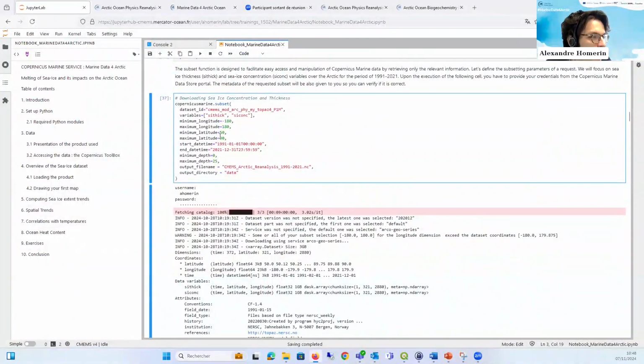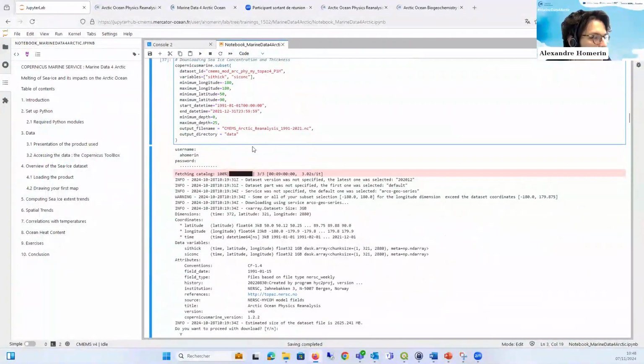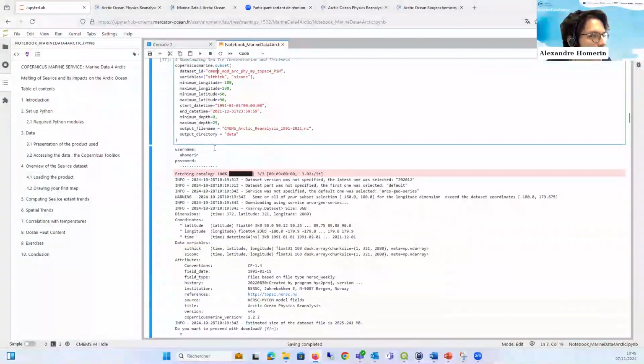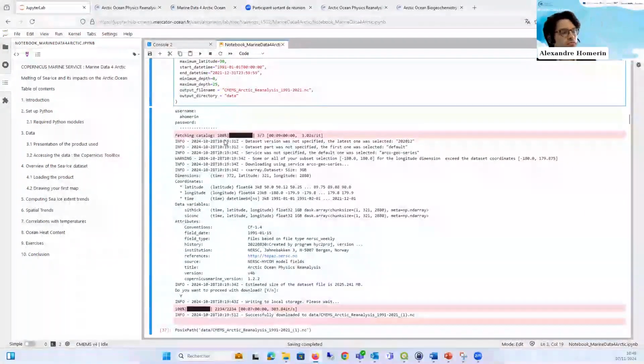Here is the area of interest that I want to study. Here is the time range that I want to study. I'm taking 30 years of data, from January 1991 to December 2021. I'm choosing a depth range that actually only yields the surface level for these variables, because we don't have different depth levels for these variables. And here is just the output path and file name for the data.